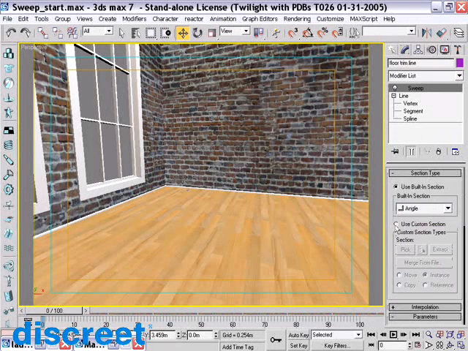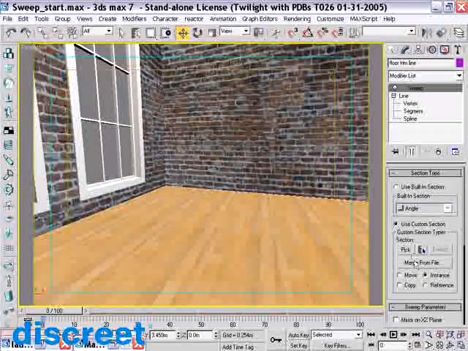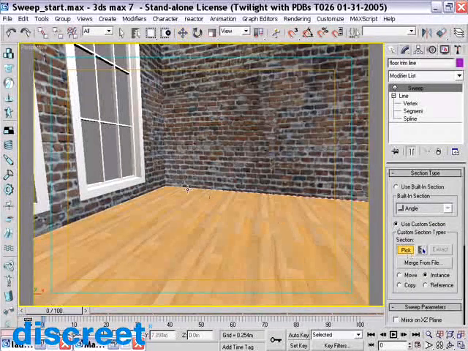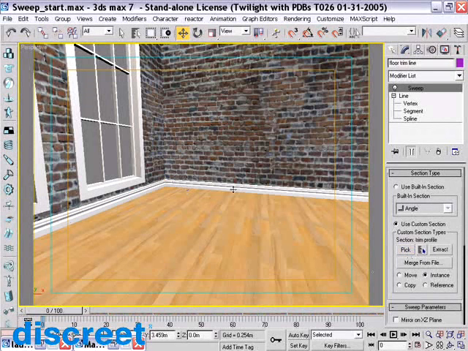Now, in this case, I want to use a custom selection, so I'm just going to go to Custom, and then I say Pick, and there's a little shape here I drew, which is the floor trim cross-section, and you can see that's now popped on there.